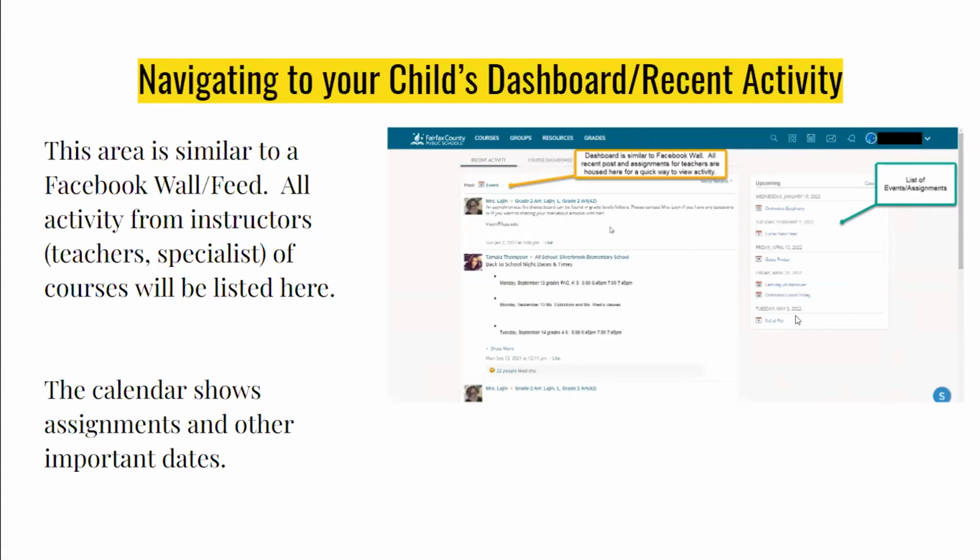And also over to the right side, we have a calendar. Any important dates or what have you that teachers, whether their homeroom teacher or any of the specialist teachers, post would be over here on the calendar. Just a quick little calendar view here, okay?